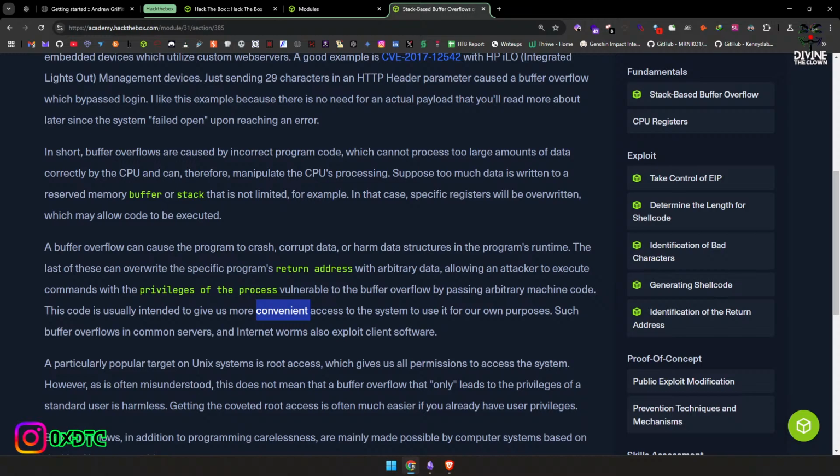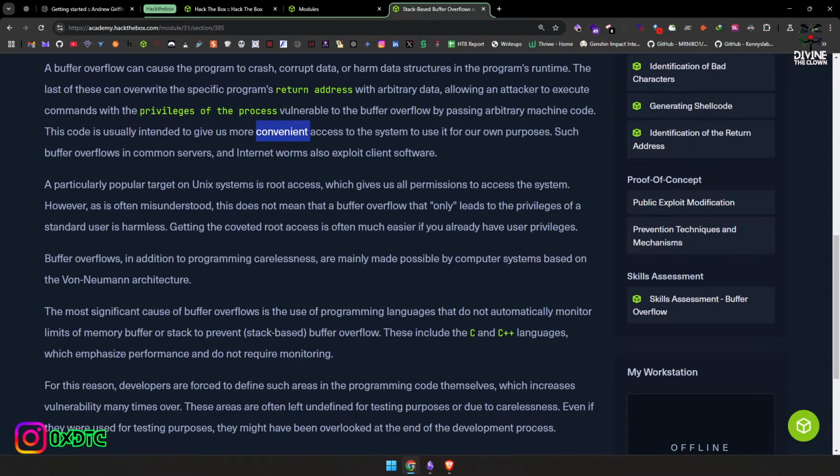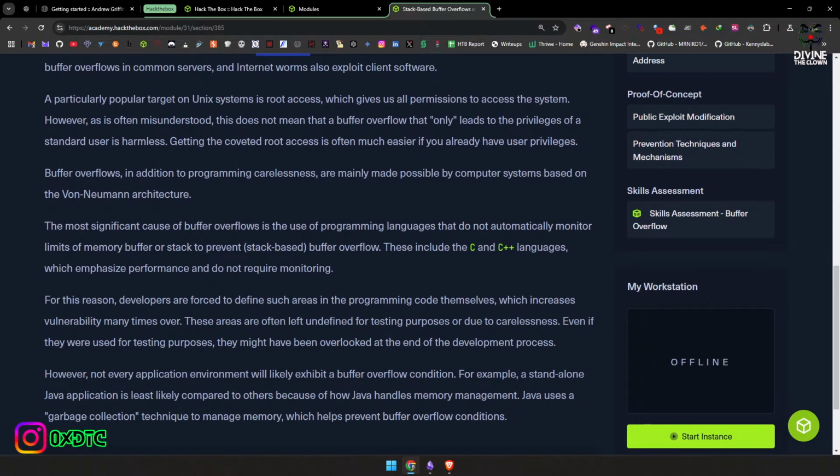Particularly popular targets are Unix system and root access, which give us all the permission to access the system. Often misunderstood, this does not mean that a buffer overflow that only leads to the privileges of a standard user is harmless. Getting the coveted root access is often much easier if you already have user privileges.